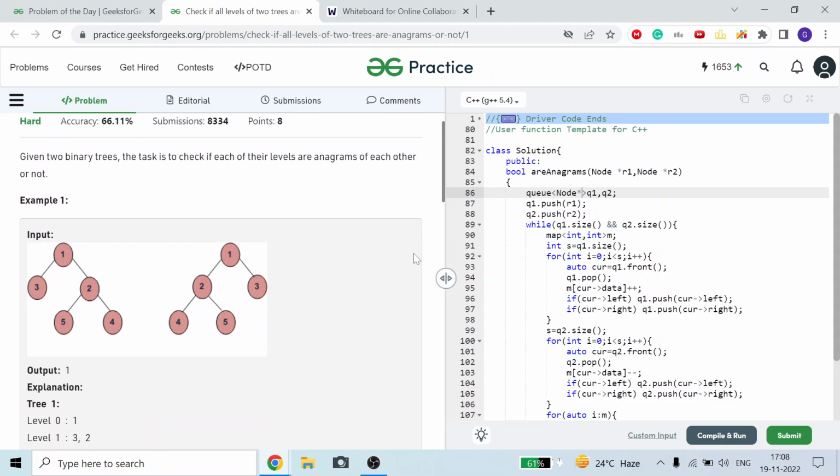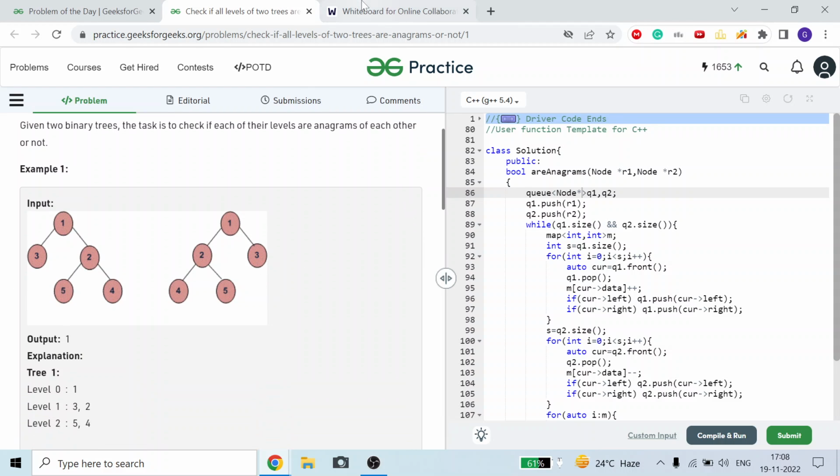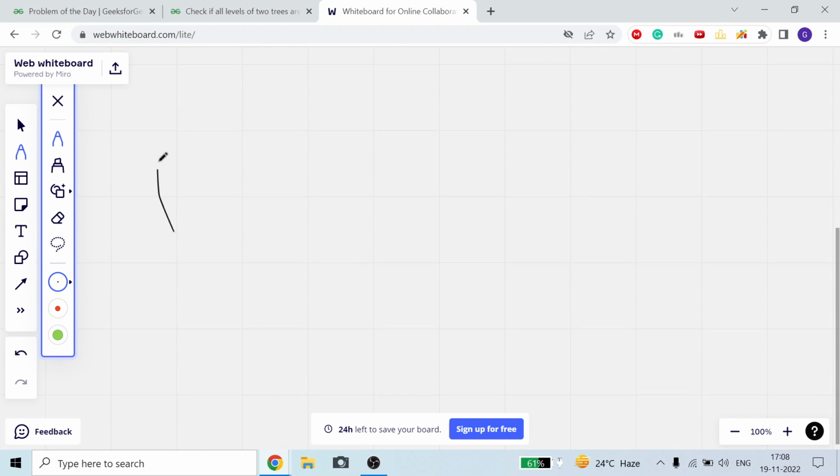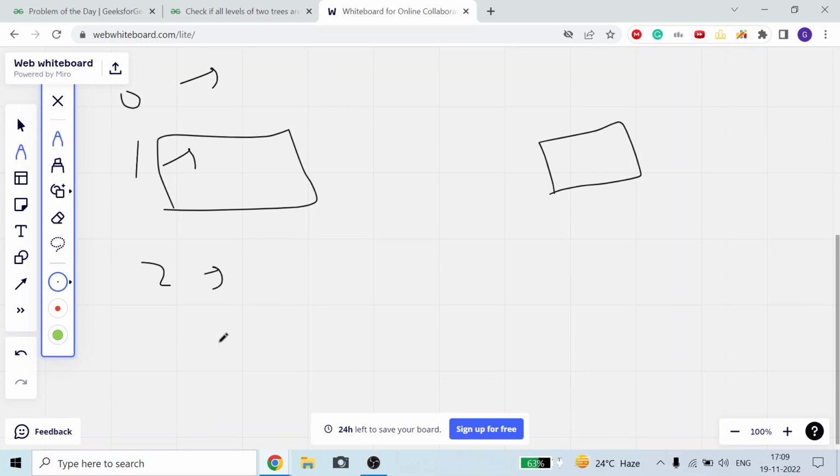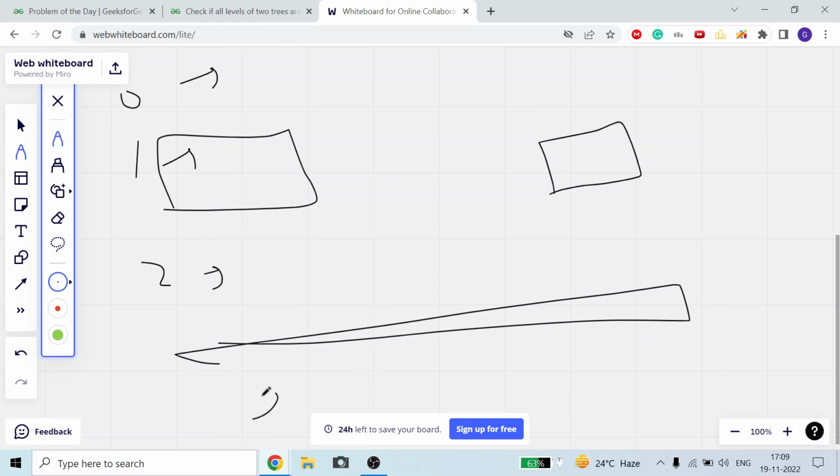Okay guys, so now how are we going to check it? First of all, we have to check level wise. For level wise, we can do BFS: first we handle level 0, then level 1, then level 2, one by one for each level, and afterward when all levels are complete, we can return our answer.